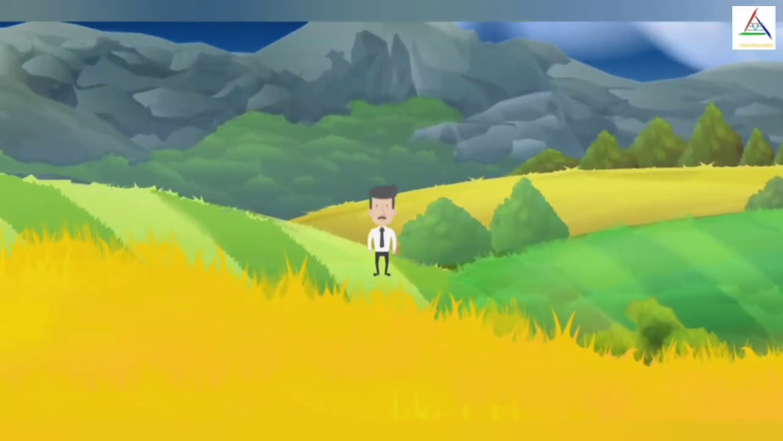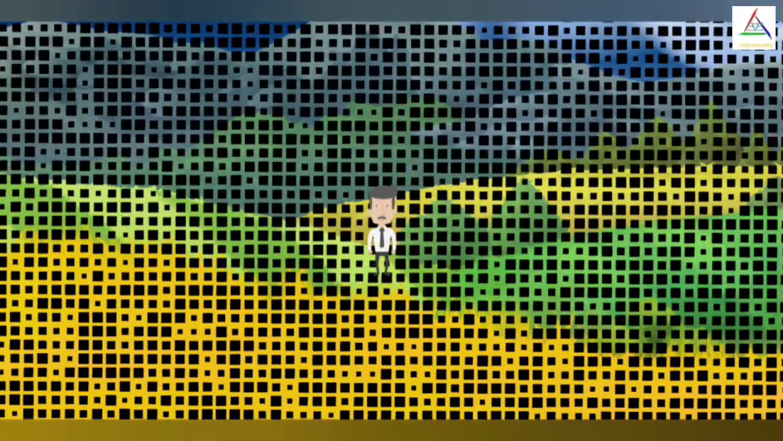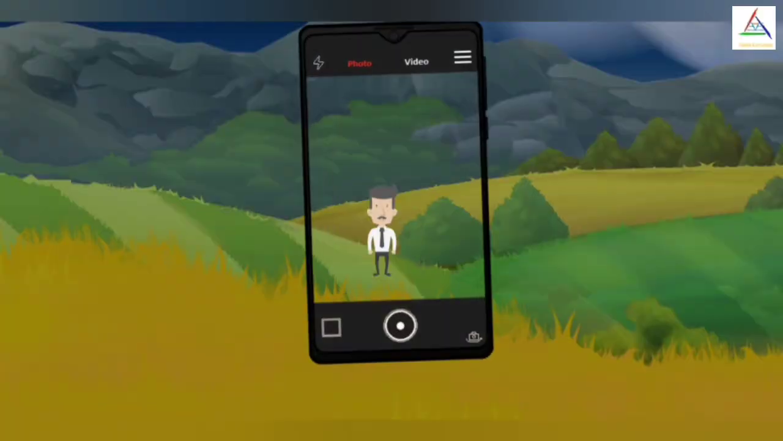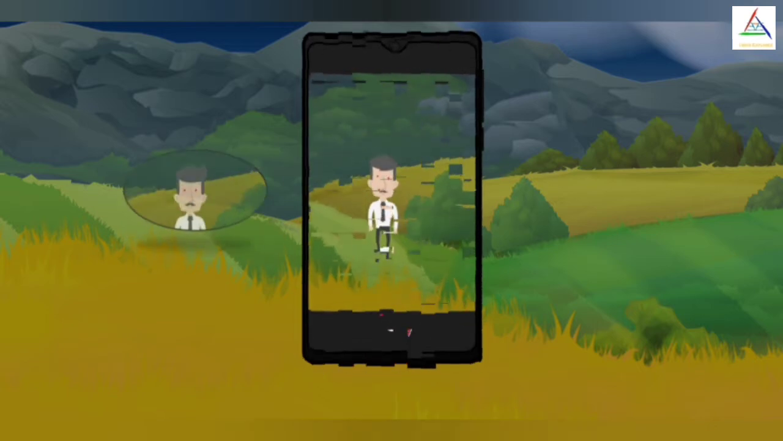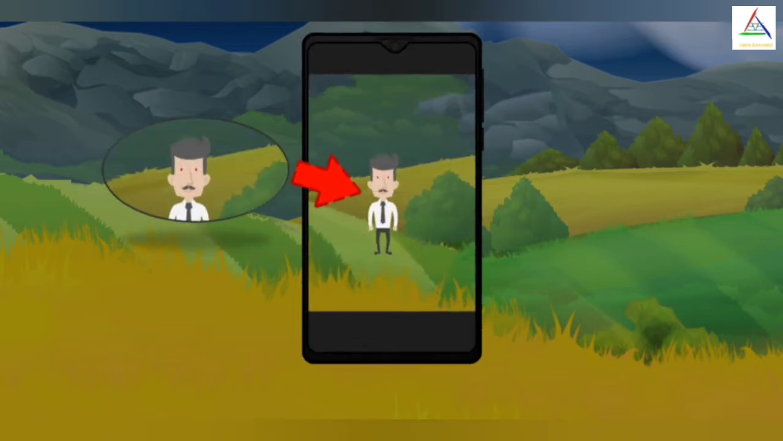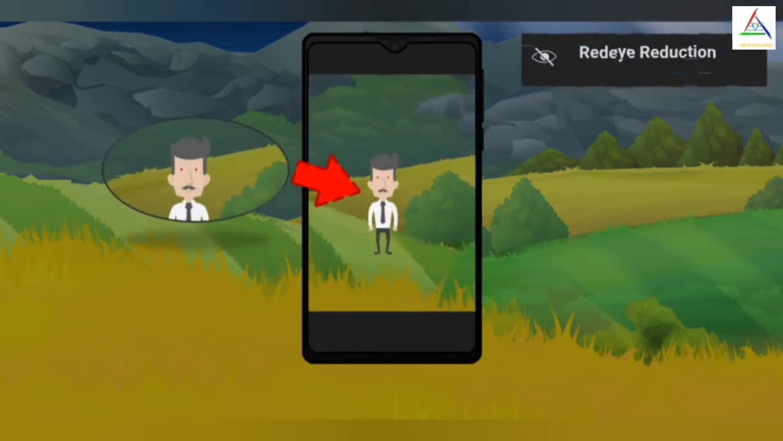While taking photographs in dim light from your digital camera or smartphone camera, we usually take help of flash. But sometimes photos get ruined due to the appearance of red eyes. Then there is a feature called red eye reduction which can help you out here. So let's get started.